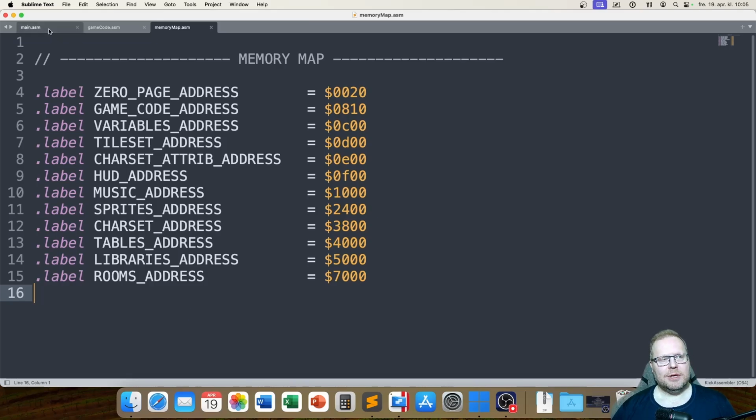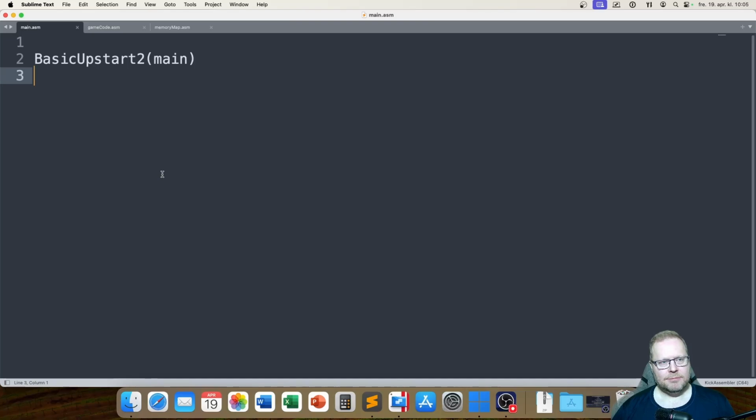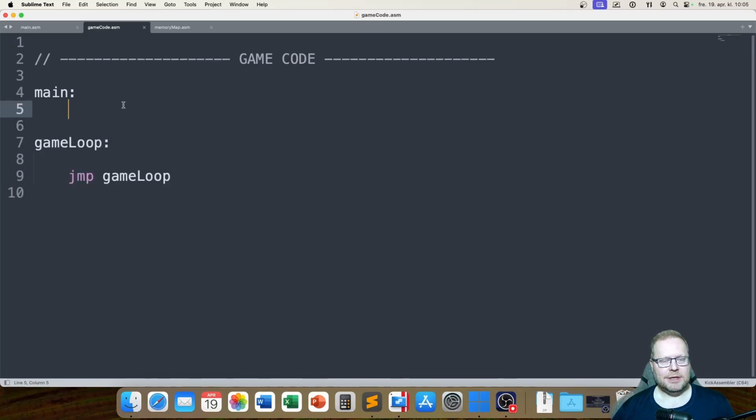So if we look at our main.asm file, it's almost completely blank. The only thing in here is our basic upstart code. Now I also made a file called game code, and that's almost empty as well. We only have this little loop here. So nothing's going on in our code right now.